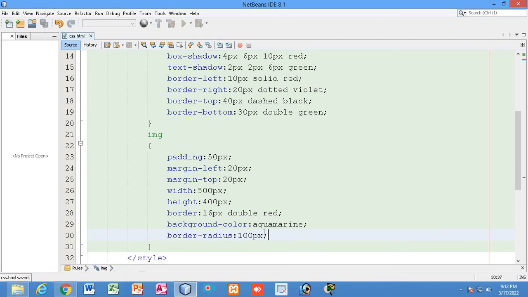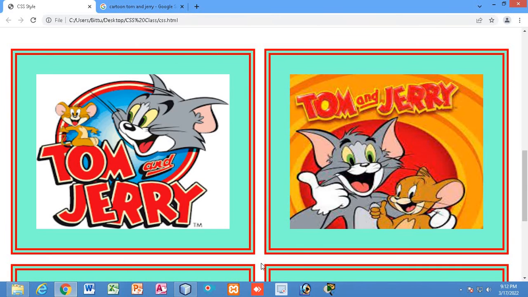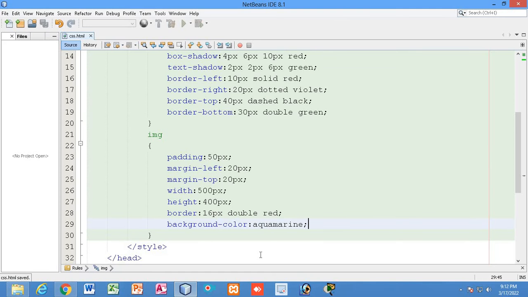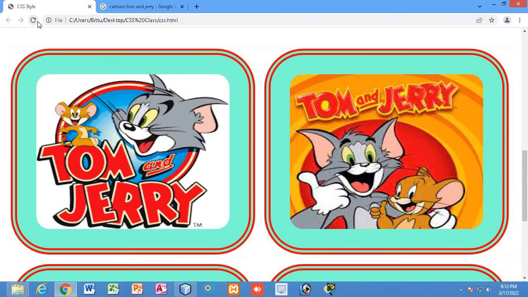See, so let me show you. After I remove this, you can see the curveness will disappear. Now let me add again. So after I have added the border radius, the curveness will appear again. So I hope you have understood how to work with this border radius CSS property, and you can use this to a tremendous effect to design your web pages, right?